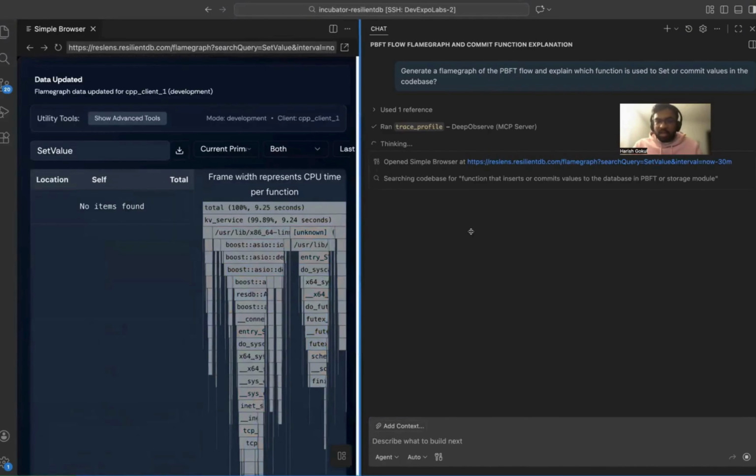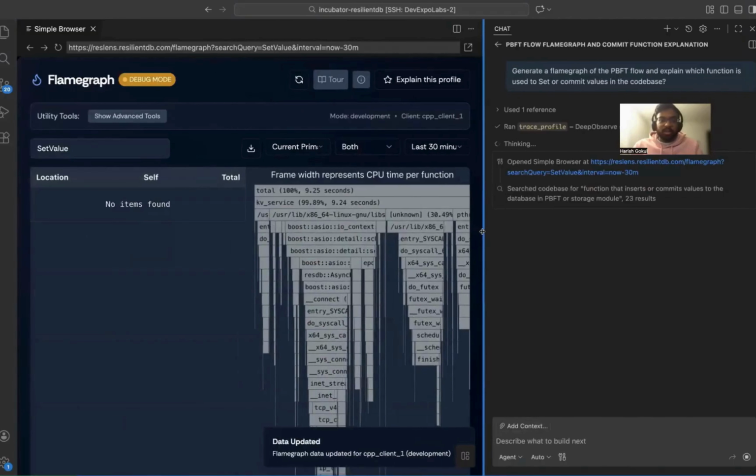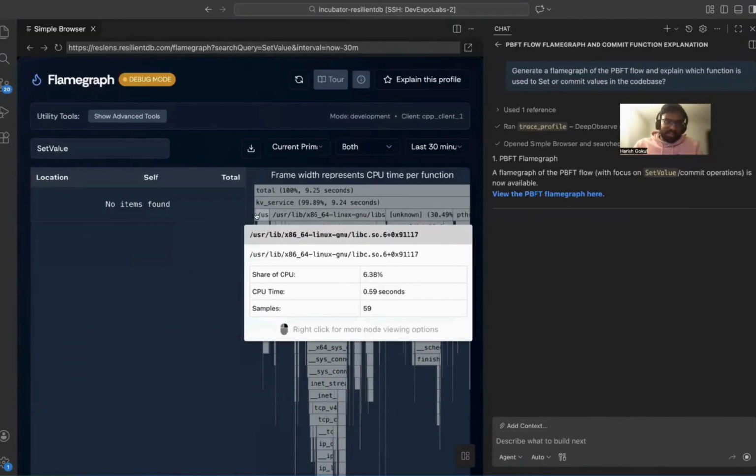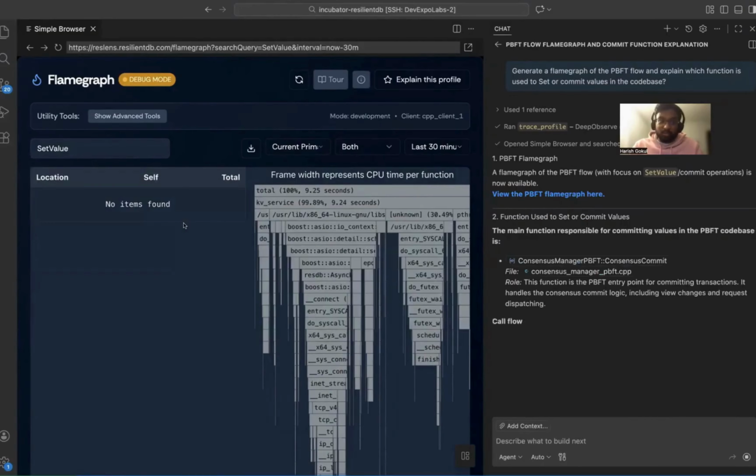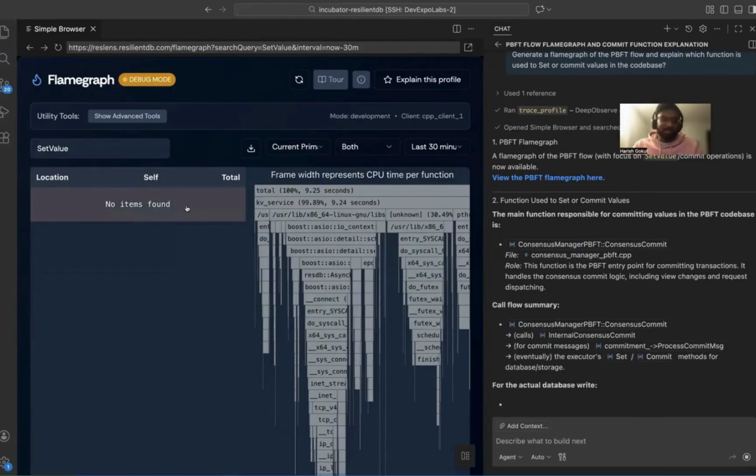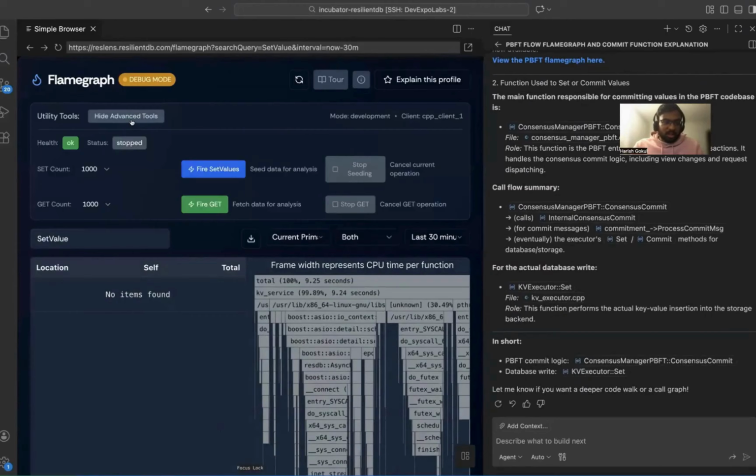All right, so I am essentially going to increase this. We see that there are no set value functions found right now in the flame graph. So let's simulate it. We are going to go into the integrated simple browser, or the UI, and click on one of the utility tools, which is fire set values.